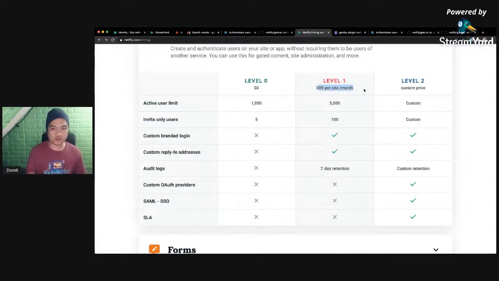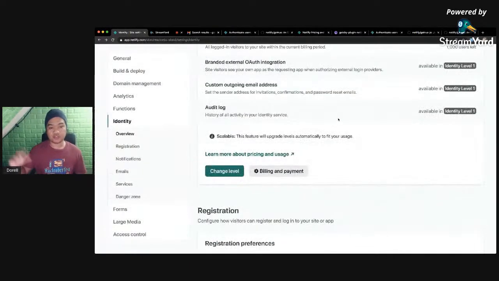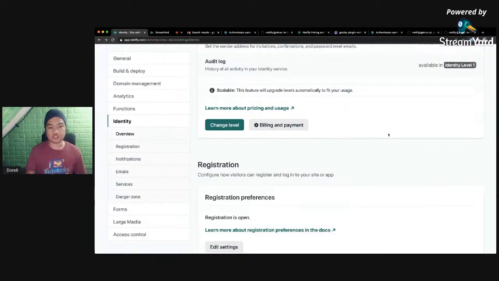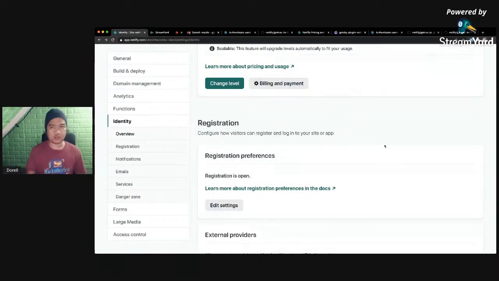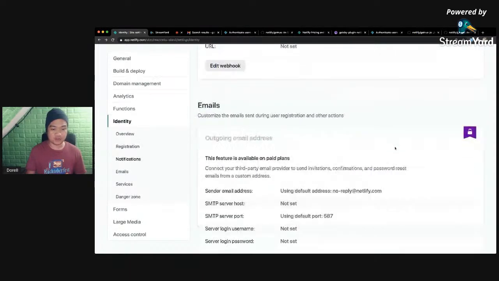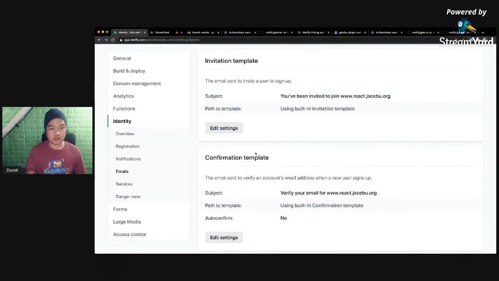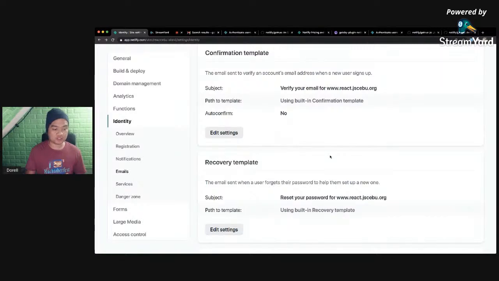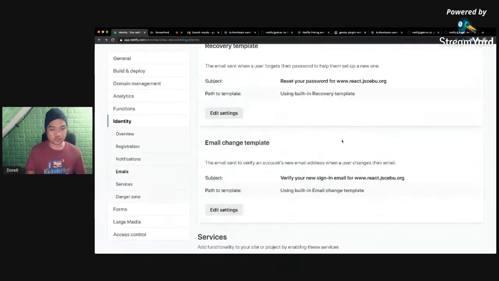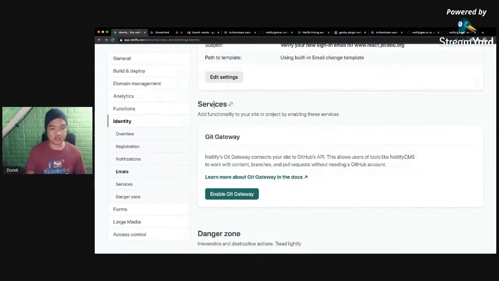But if your site or app is earning, then you could probably spin up a paid level, or you can choose another provider like Auth0. The purpose of this talk is to give you an idea of what's there in Netlify and how you could use it in your Jamstack site without ever fiddling with other user management systems like Auth0 and AWS Cognito and so many more. Everything is taken care of for you. There's an invitation template and a confirmation template, so all the emails, like when you reset your password, will come to your inbox.